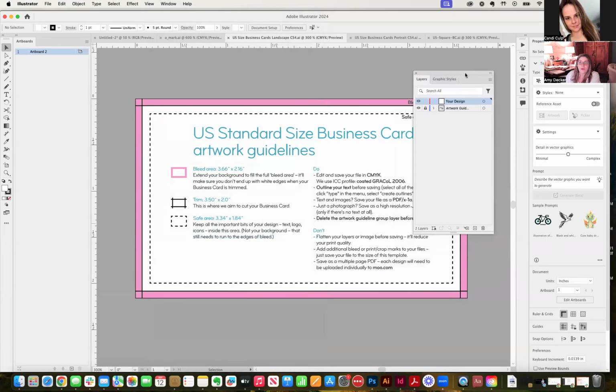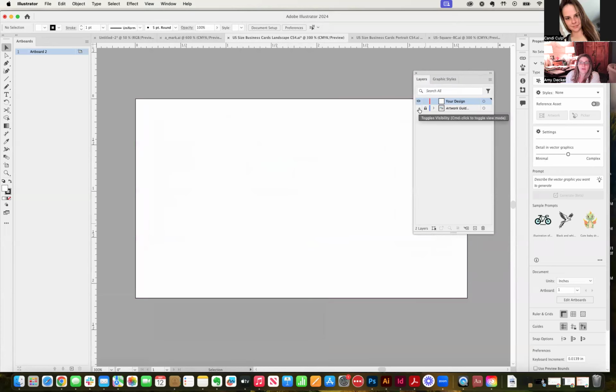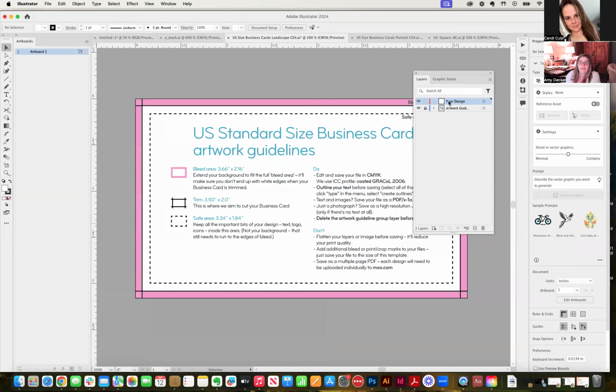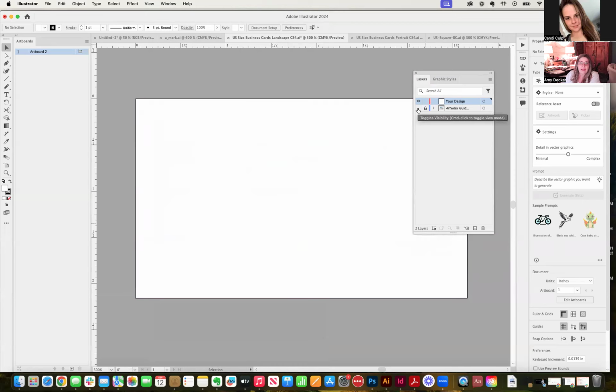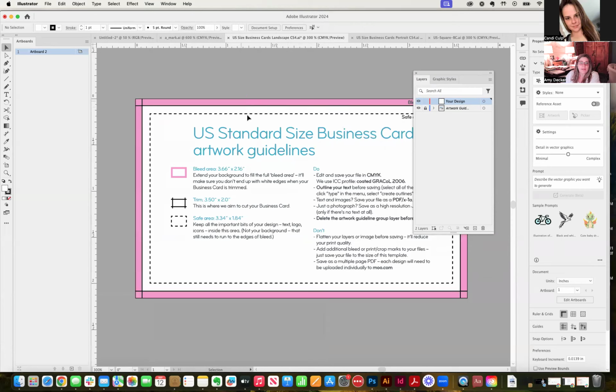And so the layers will show you there is an artwork guide, and I can turn it off and it goes away. And then it says your design. So your design is going to go on the layer that says your design. And once you've got it in, you can turn off this, and then you can check it and make sure everything's where it needs to be.